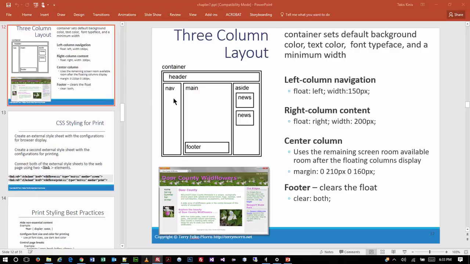Now, they're giving you here a little bit of a clue as to how they're doing the layout. So notice some of the things that they're applying here to get it to happen. So the left column navigation, they're floating it left. They have to give it a width, otherwise it won't float. So they're giving it a certain size, making it float left so it sits there. The right column, they give that a width also and float it right, so it moves to the other side. Doesn't interfere. The center column, notice what it says, uses the remaining screen room available after the floating columns display.